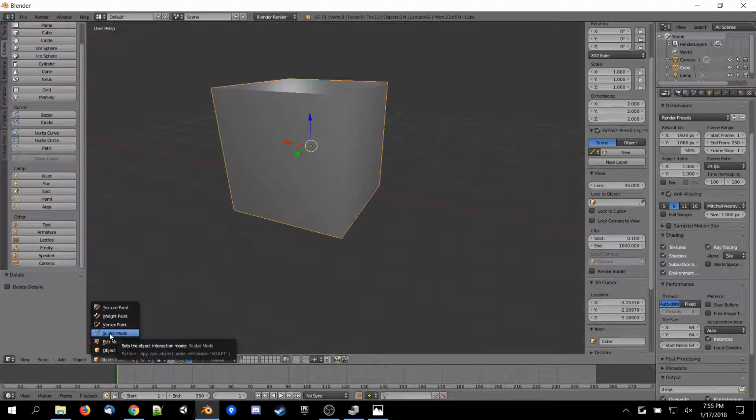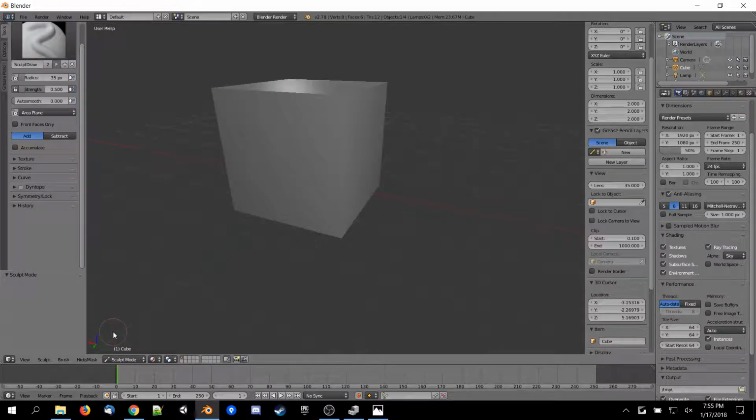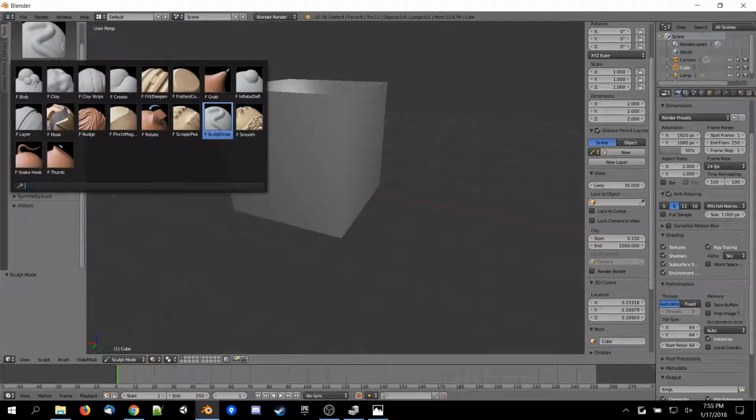In Sculpt mode, I would love to get into this one. This is the mode where Blender acts like ZBrush. So you've got a whole array of tools. Any of these you select. So let's say we selected Sculpt mode. You go up to here, now you're in ZBrush.